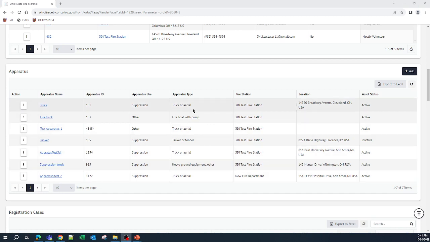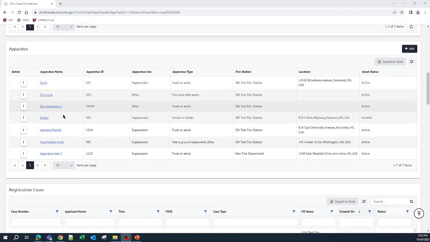When you enter your apparatus, you'll be asked for an apparatus ID. We don't care what that number is. That's whatever you call it at your station, along with its use and the type and the name. The apparatus name is whatever you want to call it. In my department, we have an Engine 81. So my apparatus ID is E81, and the apparatus name is Engine 81.